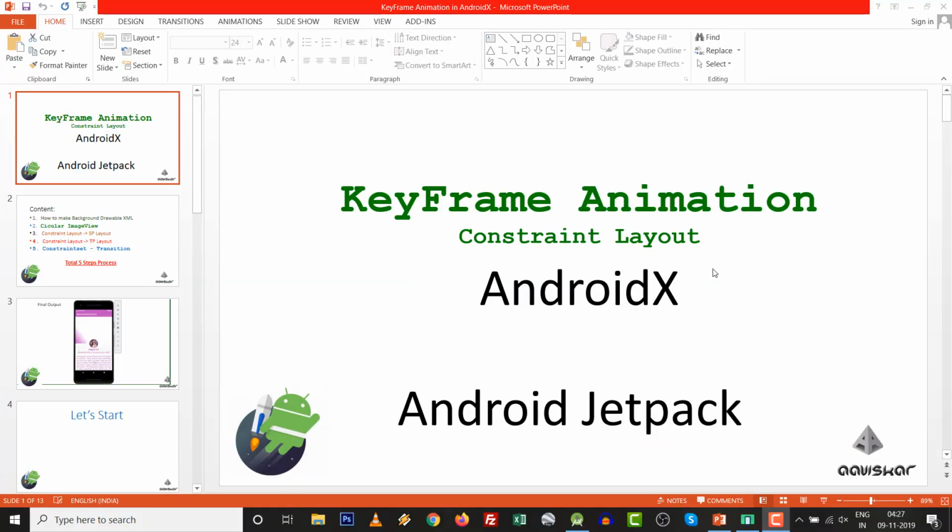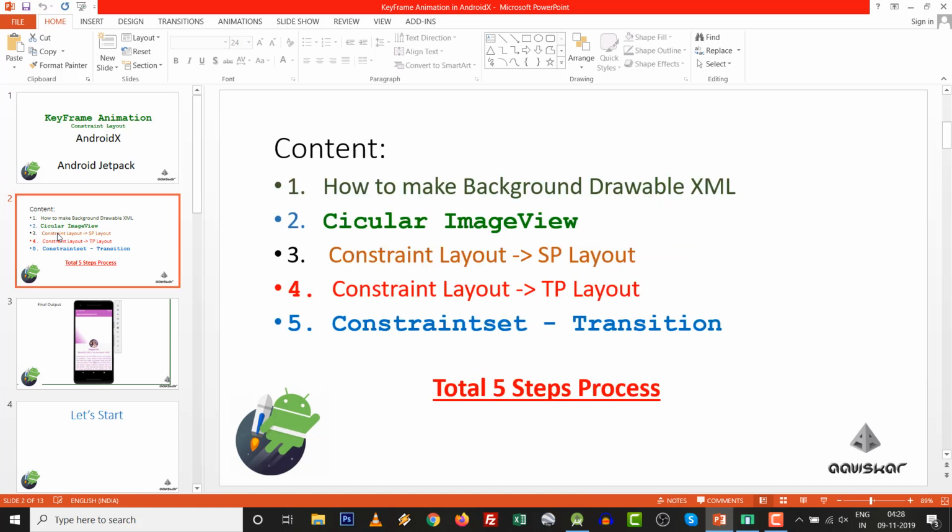Hello dears, in this video we are going to see keyframe animation in ConstraintLayout in AndroidX. By the way, keyframe animation is part of Android Jetpack. So let's see the content we are going to cover in this video.